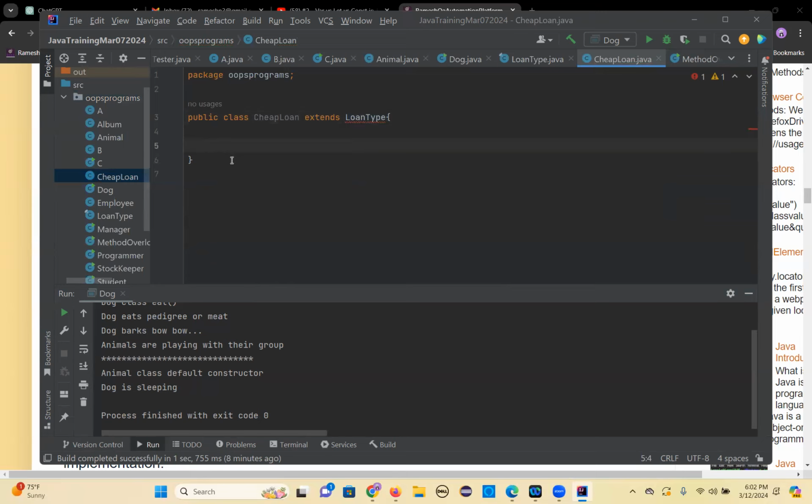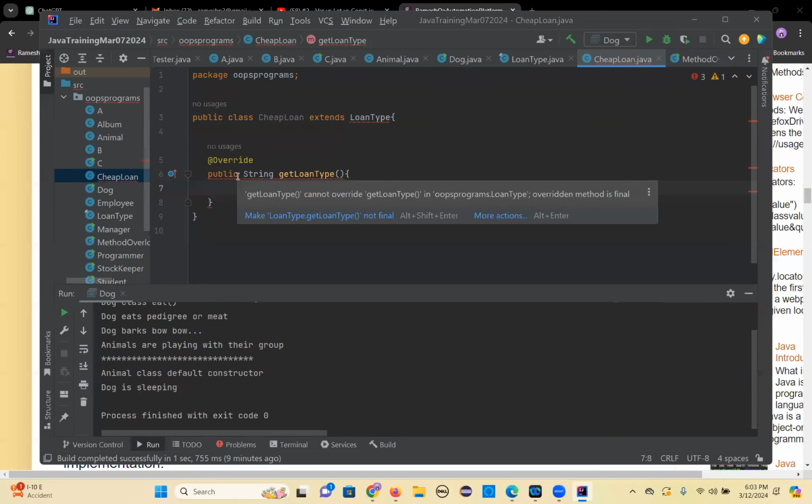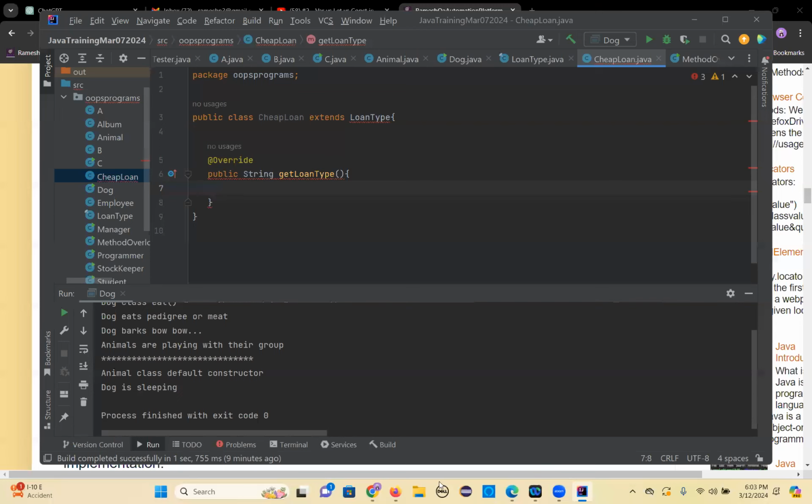And now I will try to override. Let's override. So public String getLoanType. And it is saying you cannot override, right? One minute.